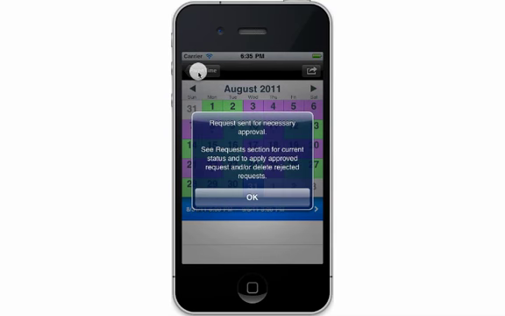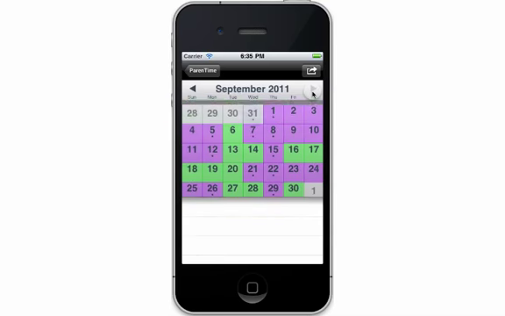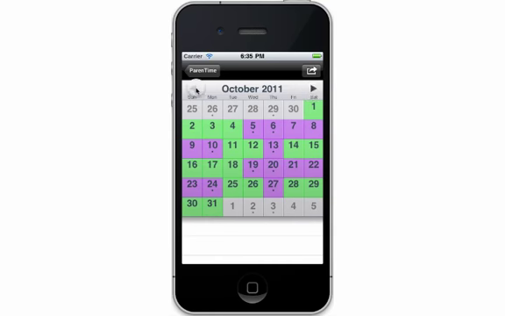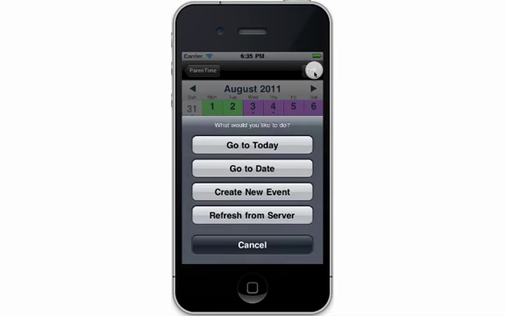The rest of the time, the calendar works much like the standard iPhone calendar app. You can navigate between months on the calendar by tapping the right or left arrow buttons, and tap on a day to see any events listed for that day. Finally, you can also use the Action button at the top right-hand corner to navigate to a specific date, or refresh the calendar to see any new or updated events.